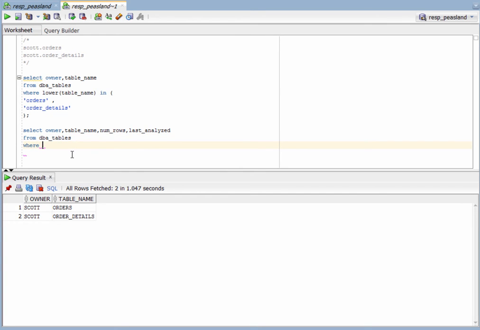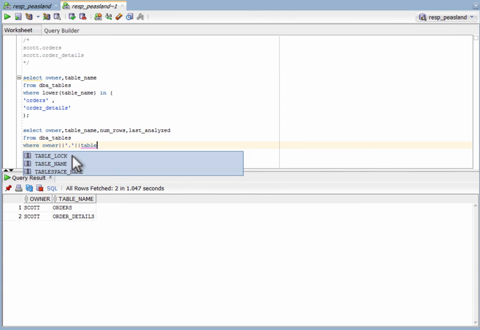When I cut and paste the SQL statement from the performance tuning tool that flagged that SQL statement, a lot of times it will have owner.table name in there. So one of the tricks that I do is I just put owner and I concatenate a dot and then I put table name.